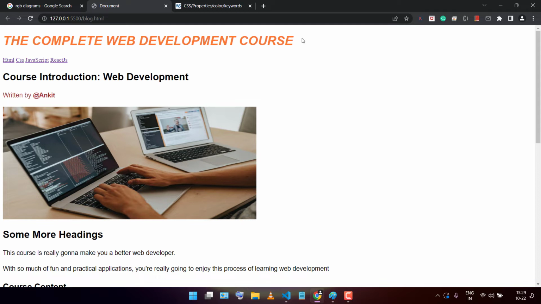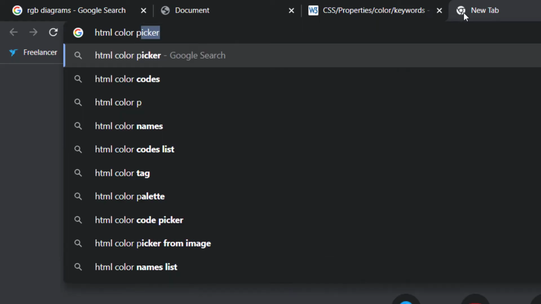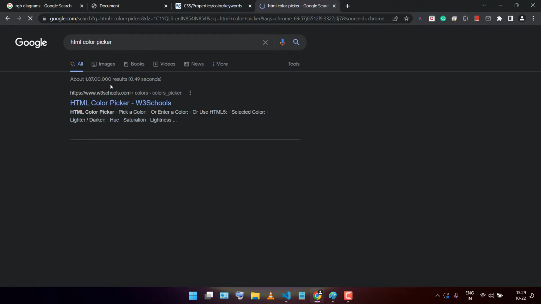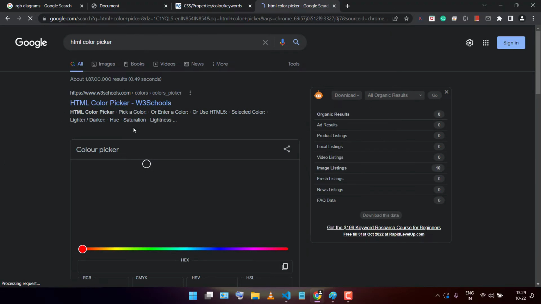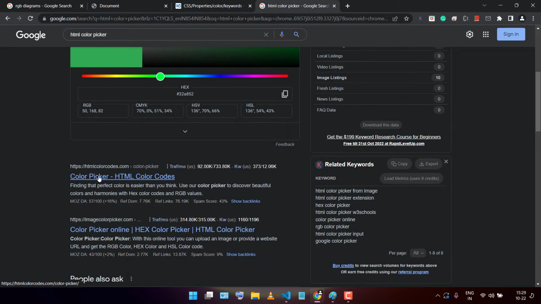Suppose I don't know the code for a color. Ankit, I don't know the code, how can I write the exact color? Oh, you don't need to worry about that. You just need to go to Google and simply write color picker. Just search for HTML color picker, and you will see HTML colorcodes.com, the color picker is there.